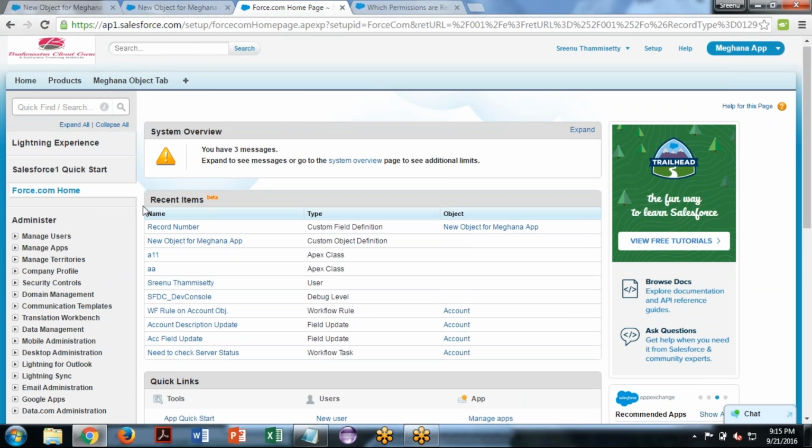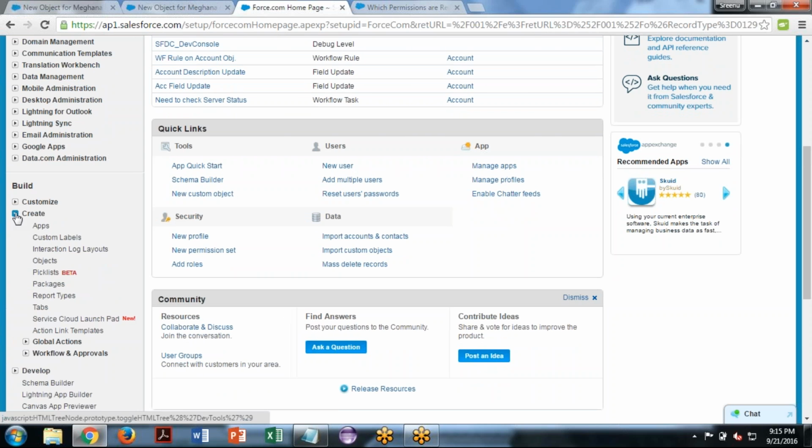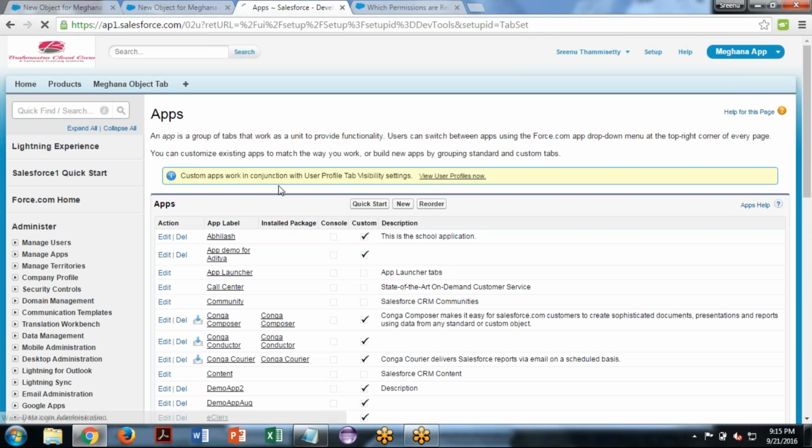Go to setup, under build, expand create. Okay, click on apps.